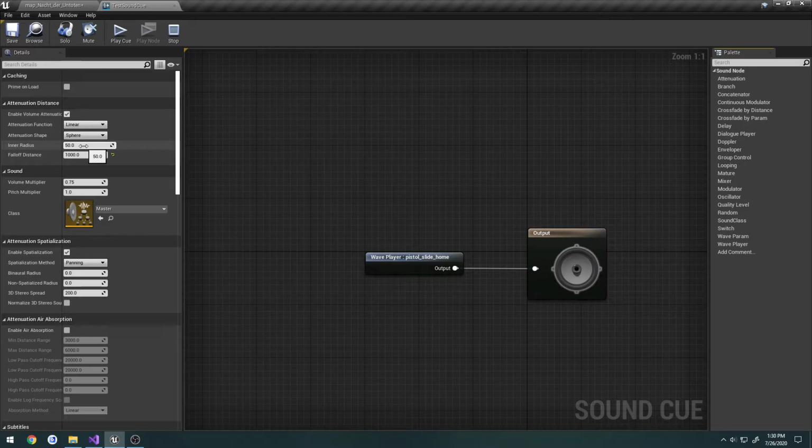So when I'm 1,001 centimeters away, I will no longer hear that sound. But if I'm at 999 centimeters away, I will hear that sound very faintly. So over the distance between 50 and 1,000, that's where the sound is going to gradually fall off. It's going to get quieter and quieter until it hits that 1,000 centimeter mark. So that's how we're going to configure these.